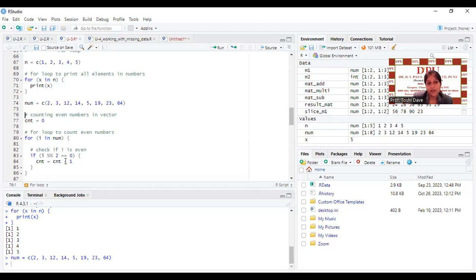Okay, if this condition is true, then counter will begin. For example, 2 divided by 2 gives remainder 0. The value of count was 0, so 0 plus 1 is 1. So the new value of the count is 1.